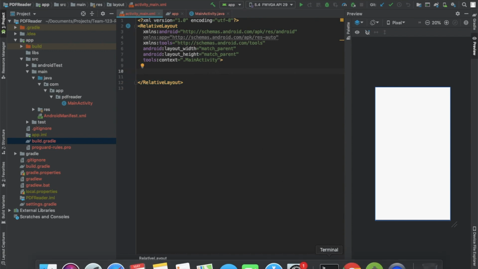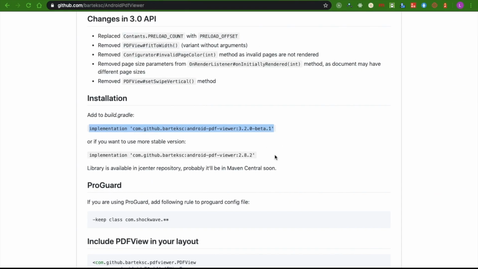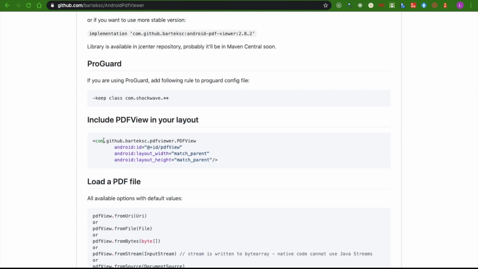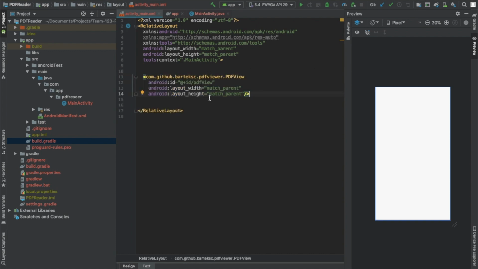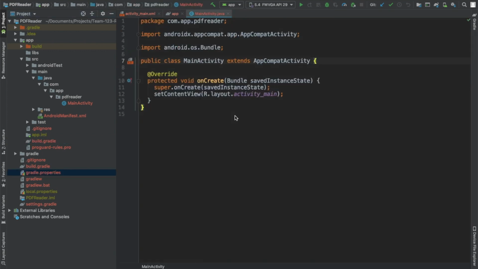So what I want to do here, I'm going to switch back to this documentation. So I want to copy this here because this is what I want to use here. So I'm going to copy this, let's switch back here, and I'm going to paste this here. Okay, so I have this ID. The width is match parent, which is okay. This is also match parent for the height. Okay. So next, we begin to modify the main activity in the Java file.